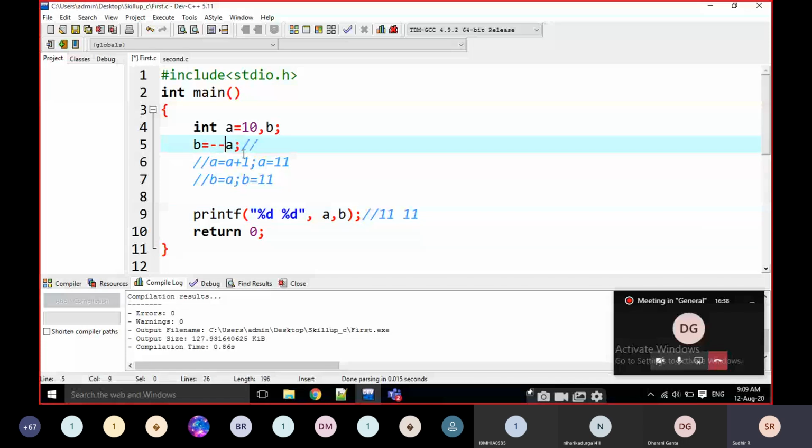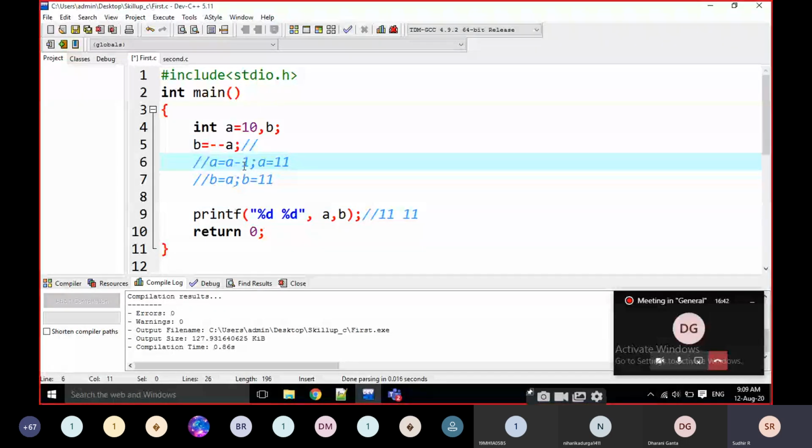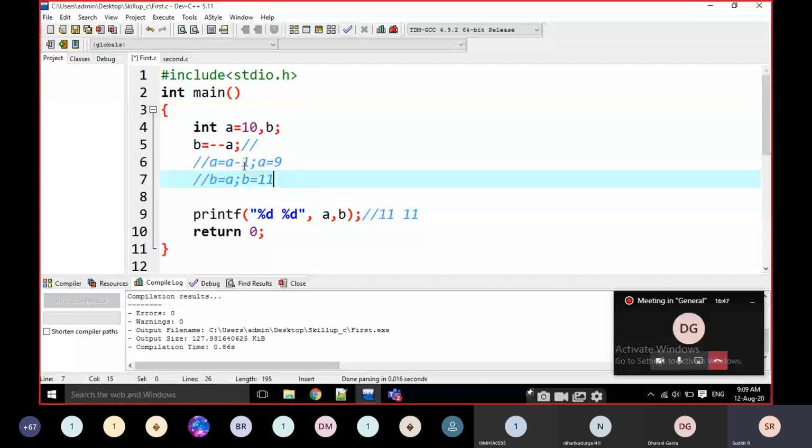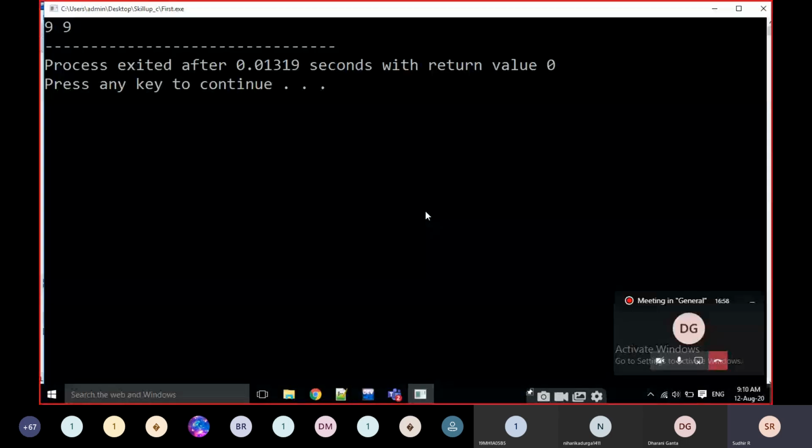For example, it is a pre-decrement operation. What happens first? First of all, A is decremented. A value is 10, which becomes 9. Then 9 is assigned to B. Then the output is 9 comma 9. I think it is clear, everyone.